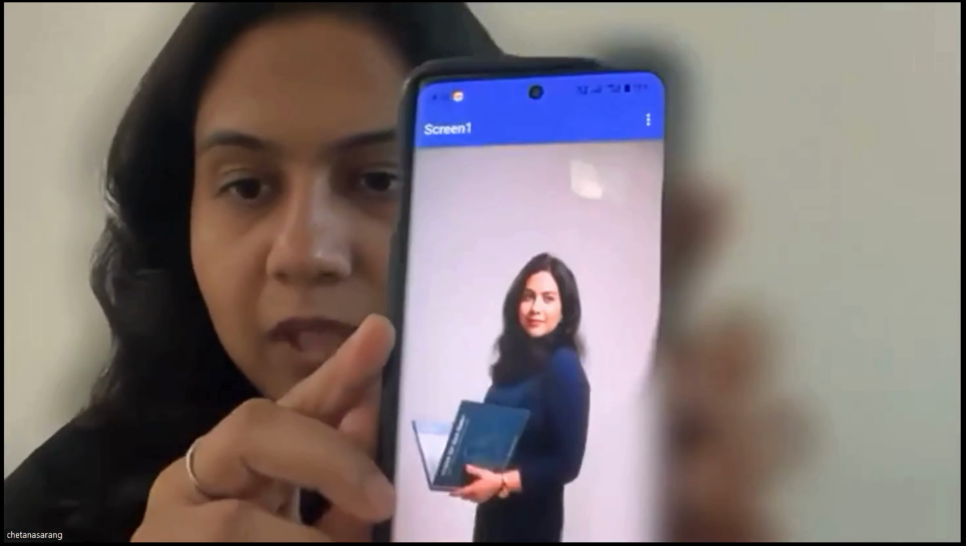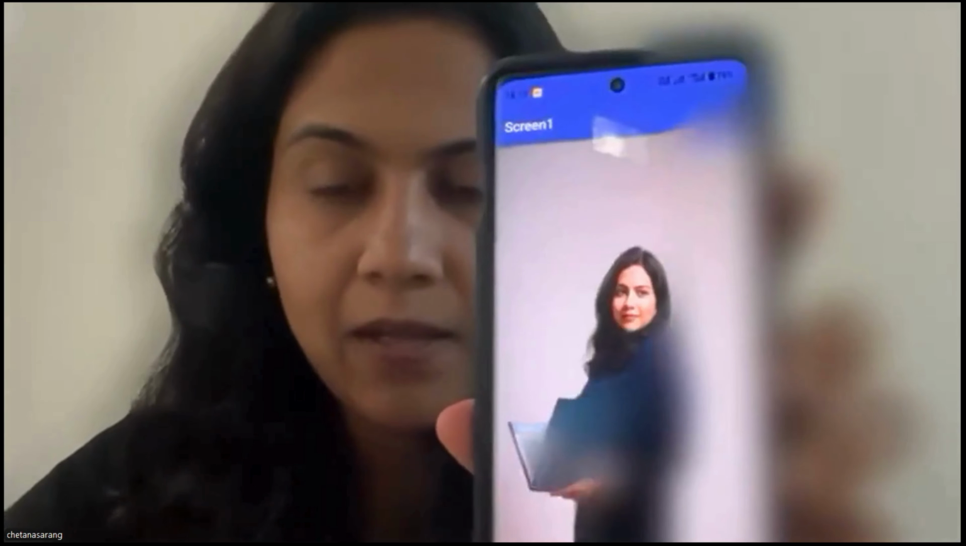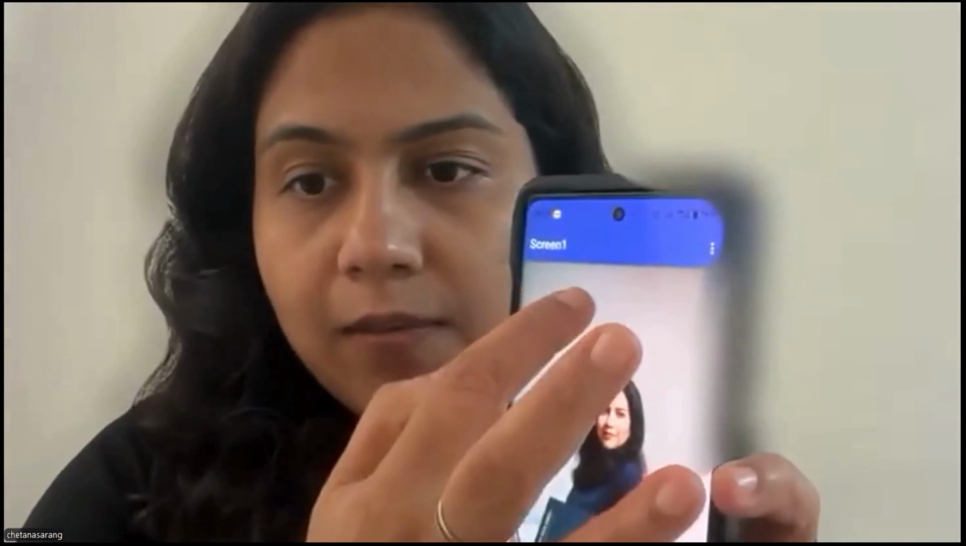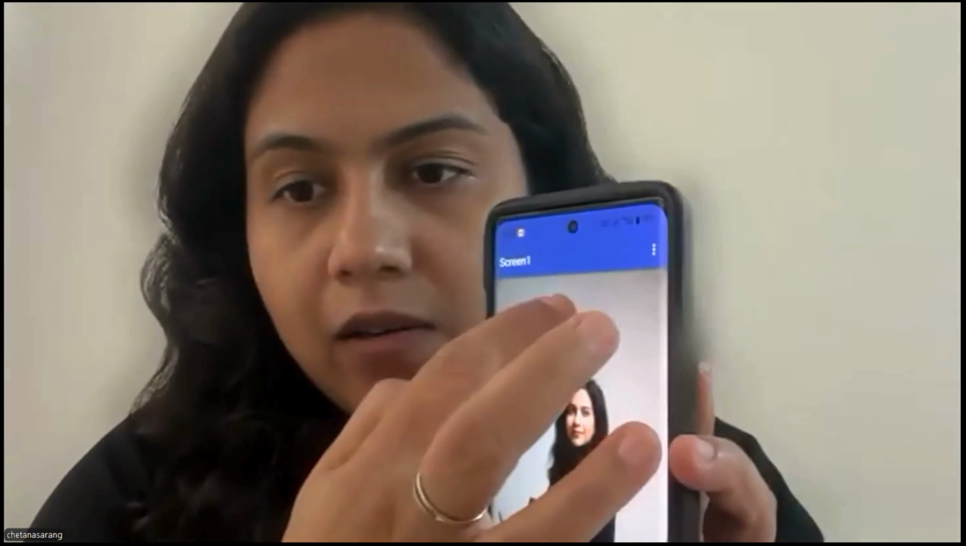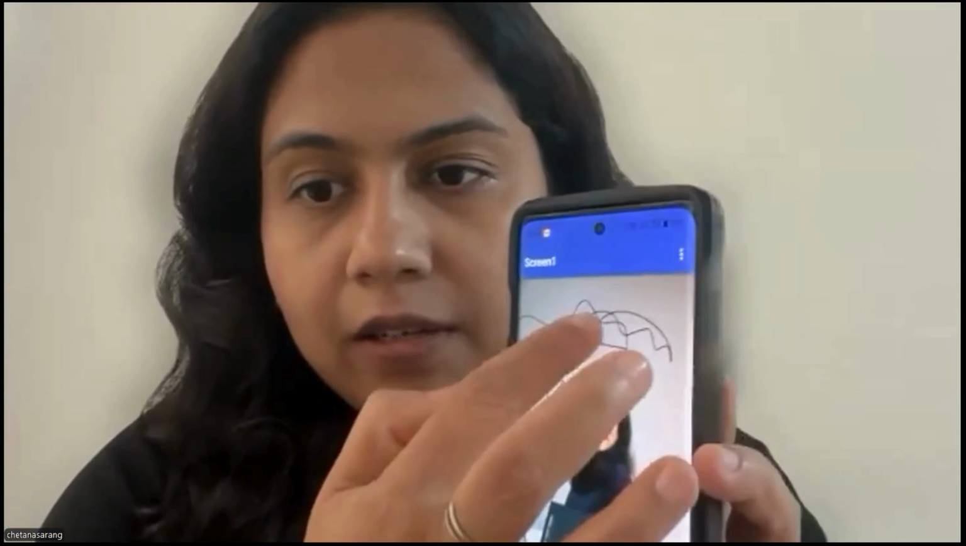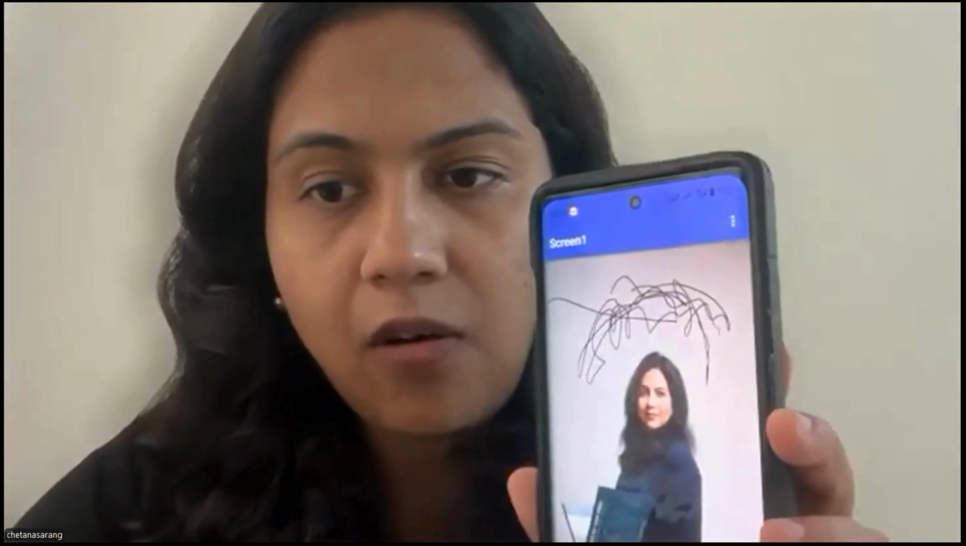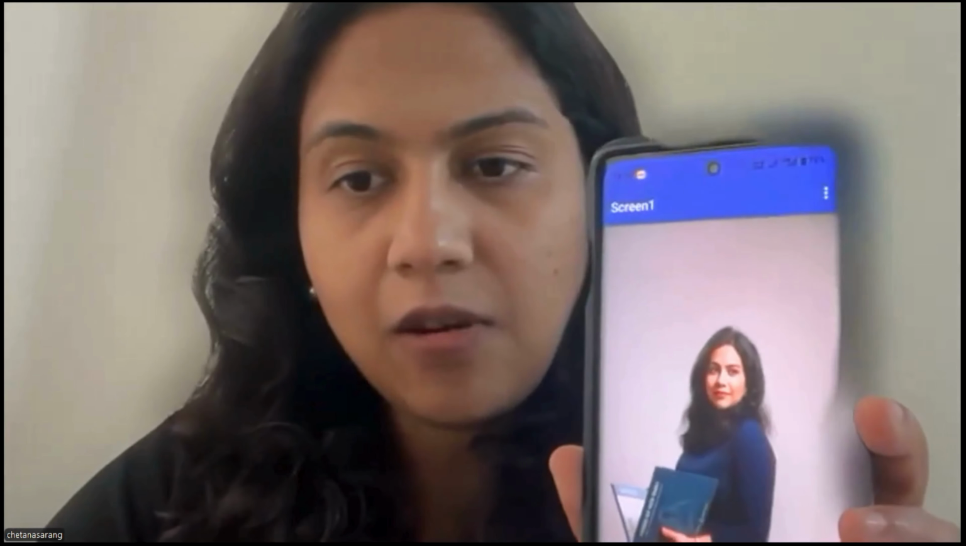Are you able to see? It's on my phone. The same thing is appearing on my phone. Now, if I want to draw something, I can. I can draw whatever I want here using my fingertips. Look into my video. So I can draw. The moment I shake this, it is gone.